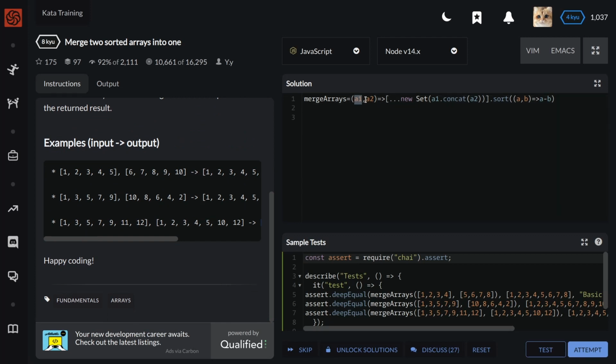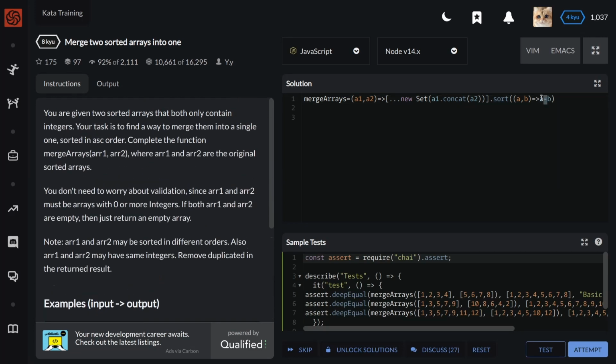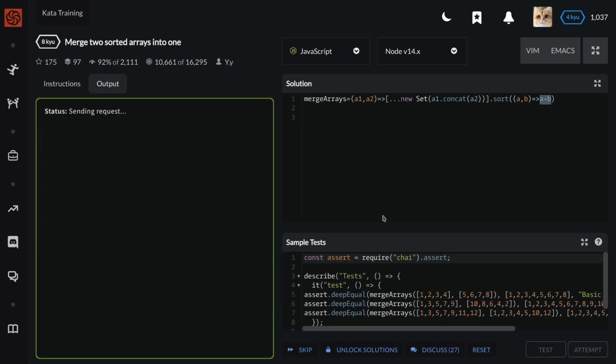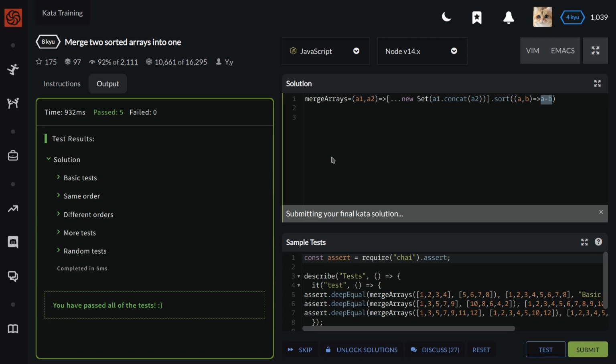I shortened arrayFirst and arraySecond to a1 and a2. Now, we have to use Set, and then the array method concat to add arraySecond to arrayFirst. And then I have to sort the array in ascending order with the expression a - b. So let's submit.